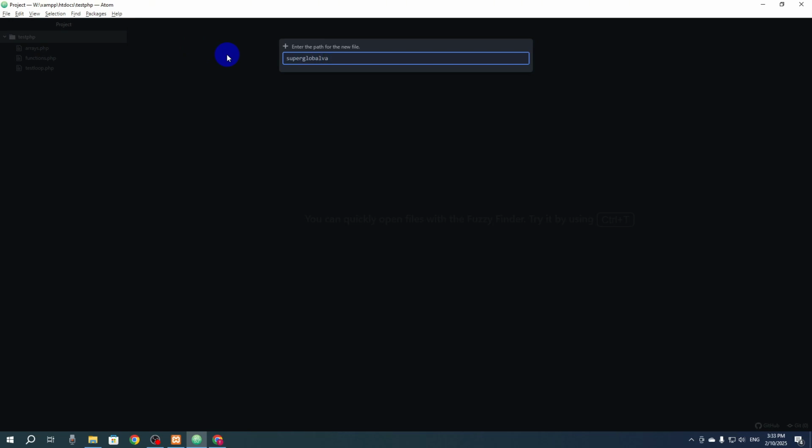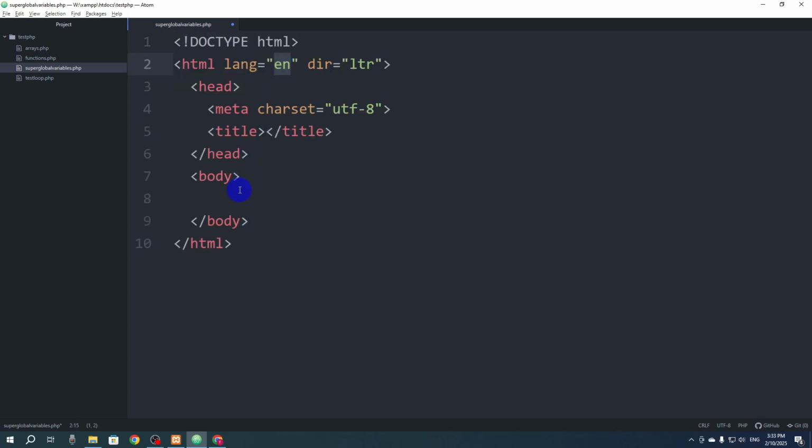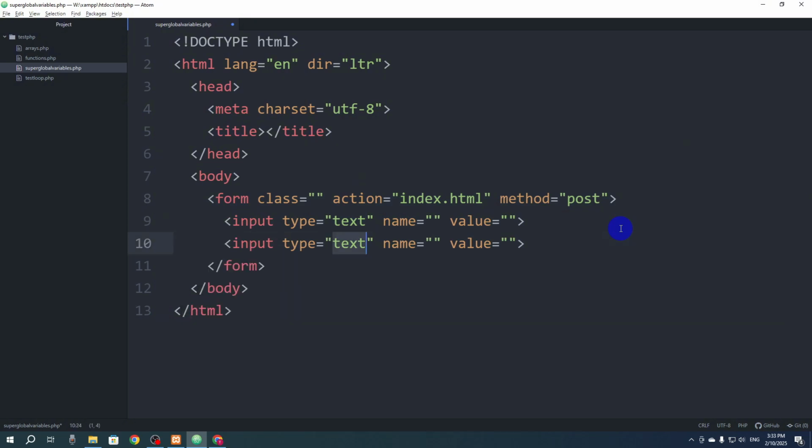Okay, so first of all, I want to create a file, and the file name would be super global variables.php. Here I want to add a form first, so I will write html, and here I want a form, and inside it I will add an input field. I also want to add a submit button, so I will add another input, and that will be submit. The value would be submit, and the name would be submit.